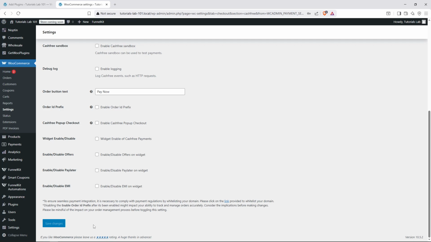And that's it. You've successfully set up Cashfree Payment Gateway for your Indian customers on WooCommerce.